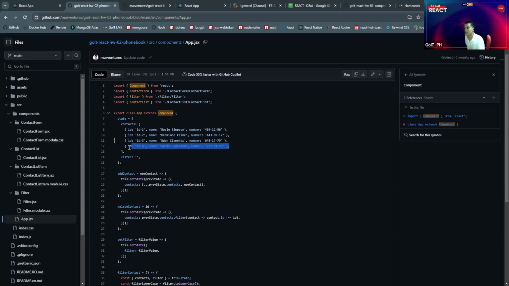Was this discussed in your JavaScript? If you are using an array of objects, what's the best method to use to transform it? Map. So that's why you saw again in the contact list we used map, because the shape of this is an array of objects. So it's better to use map here.